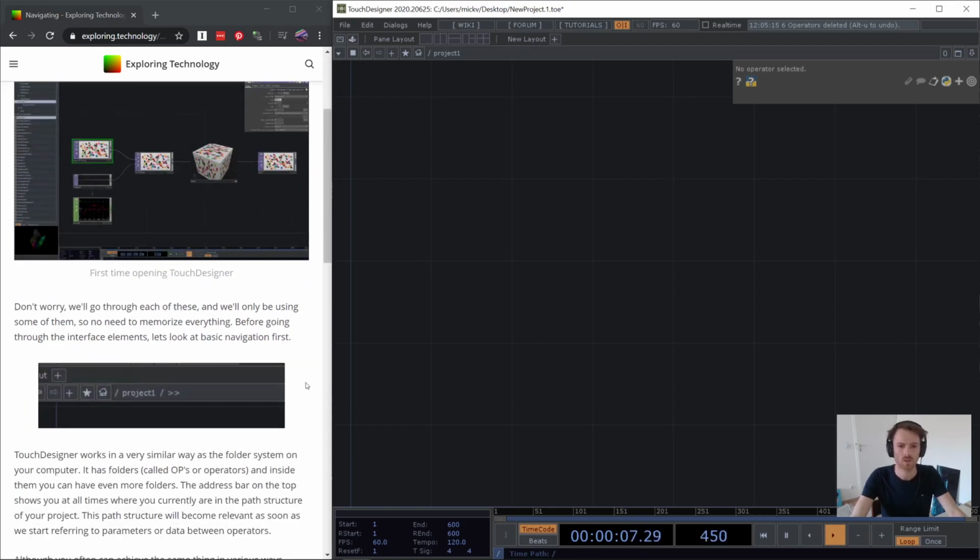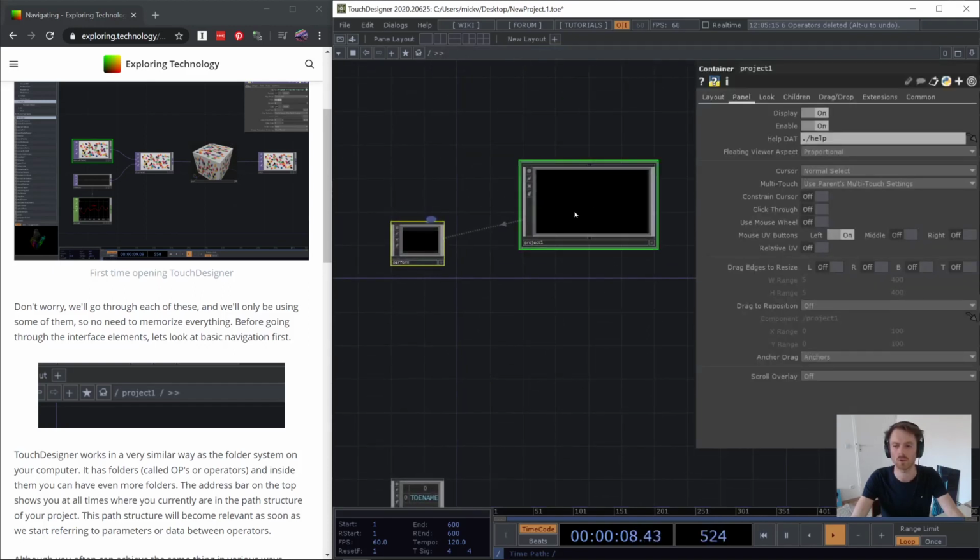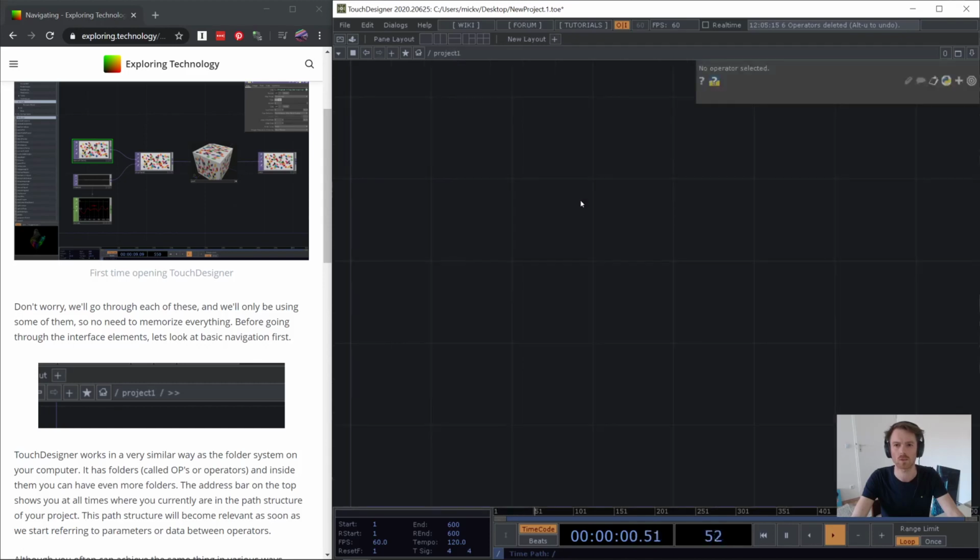Now, TouchDesigner works in a way that it's kind of like folder structures, very similar to how the Finder works on Mac or Explorer on Windows. And the top bar here, you see this like /project1. That means that we are basically in the container or the folder of project 1. I can also go up a level by hitting U, and then you'll see that this is this big box, and if we double click on it, we are inside of this big box.